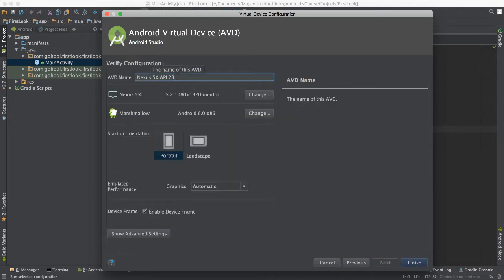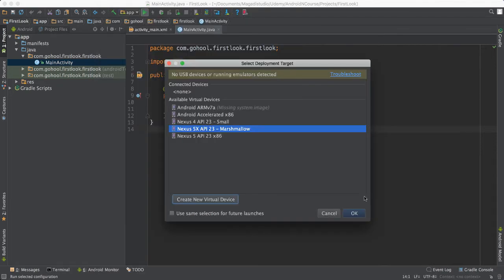And I like to always put Marshmallow here, that's how it's spelled, so I know exactly what kind of device I'm looking at. Okay, and I say finish, and there we go. So now I have the Marshmallow. So I'm going to go ahead and just select that one.